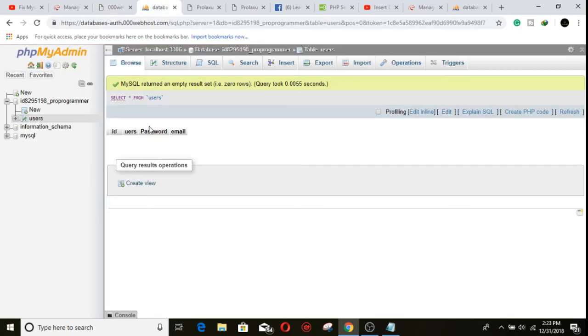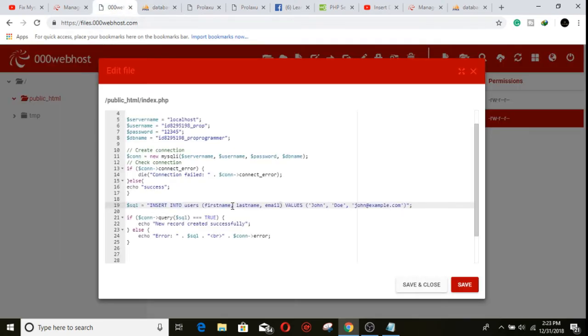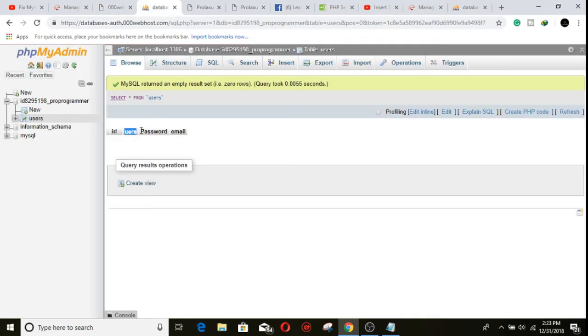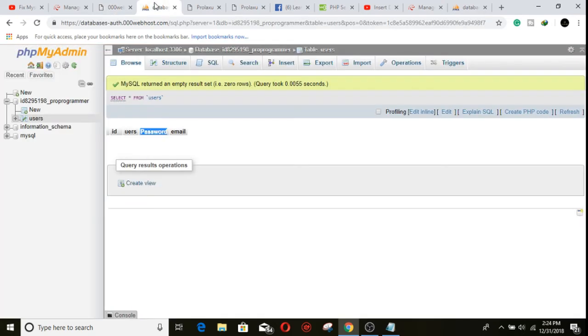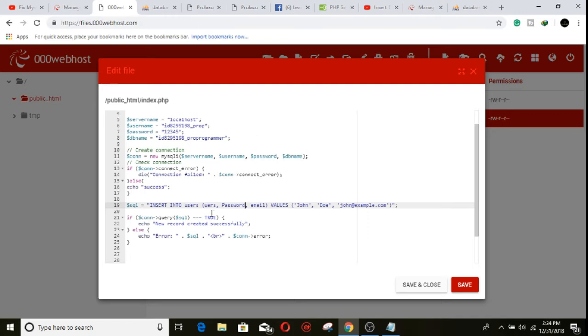We have users, password, and email. So we have to put this same as this over here, and password, and email. See, users, now it is indicating the field. It indicates the field of the table users.